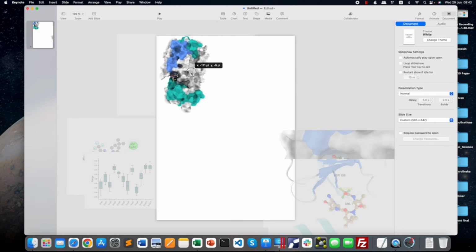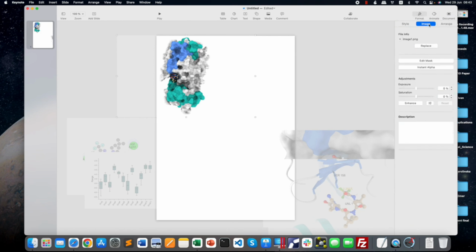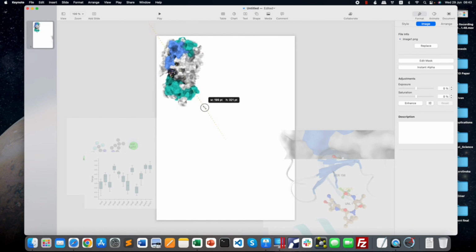If you paste this, you can see that there are a lot of white spaces. If you don't have any labels in your diagram, then go to the format option, go to the image option and click on instant alpha and click on the white spaces. It will automatically delete all the white spaces, and only the defined region of your molecule will be plotted over here.